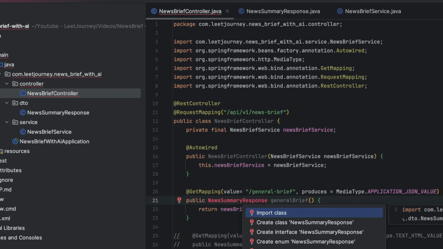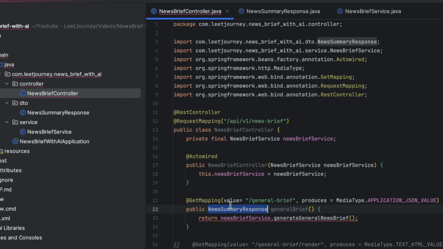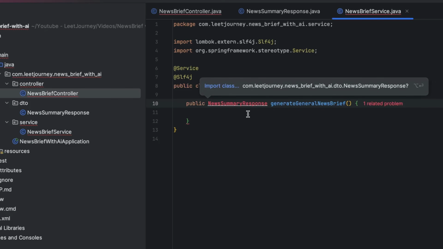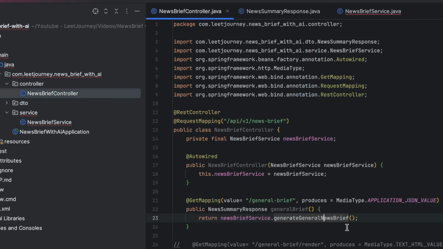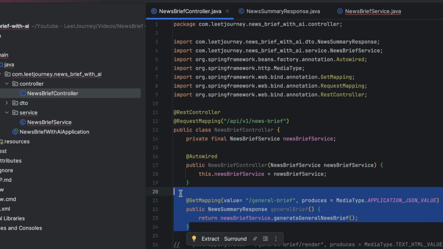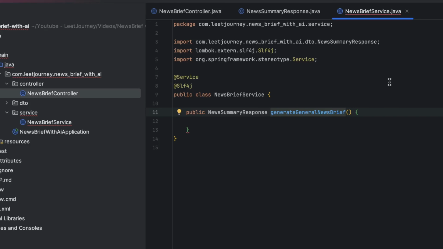And let's import it. There is an error here. News summary response, let's import. Let's see if the error is gone in the controller. All the errors are gone in the controller, and this is all we need for now. If we go back to our new service, this is where we want to concentrate now.